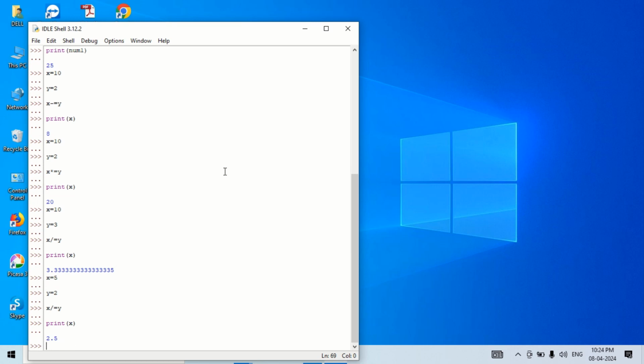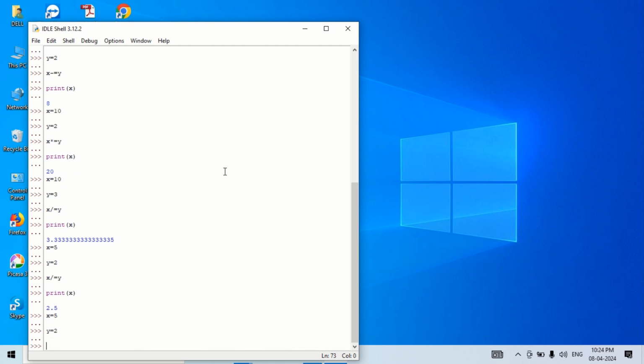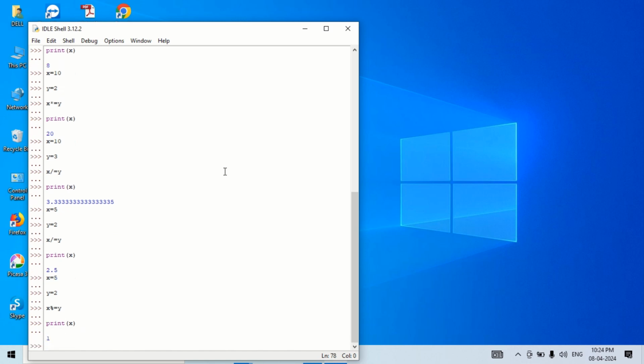Then another one is the modulus operator, shorthand modulus operator. So x is equal to 5 and y is equal to 2, so what is the remainder? The remainder is 1. So if I write x mod equal to y, it will give 1. So print within a bracket x, close that bracket, so it will display the value as 1.